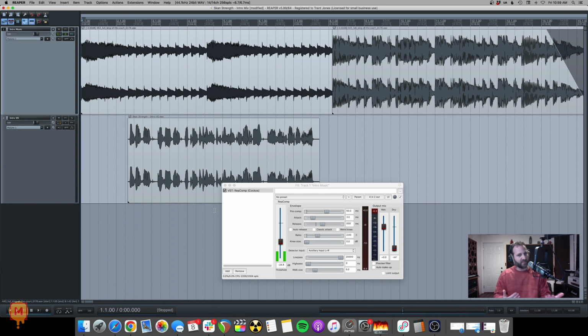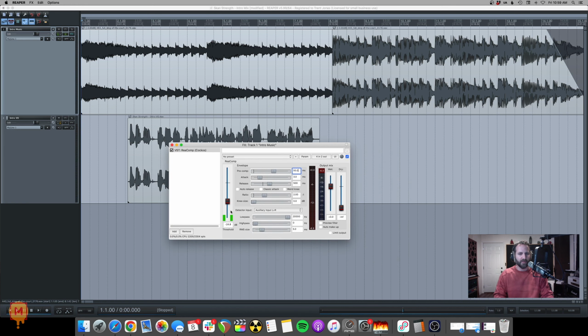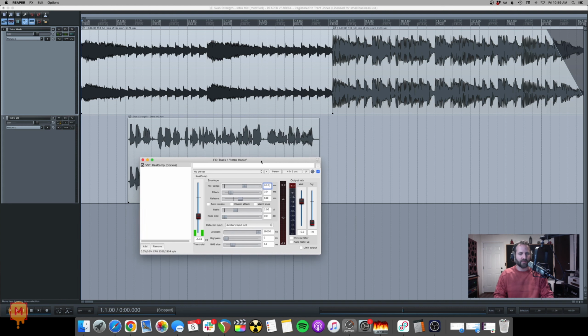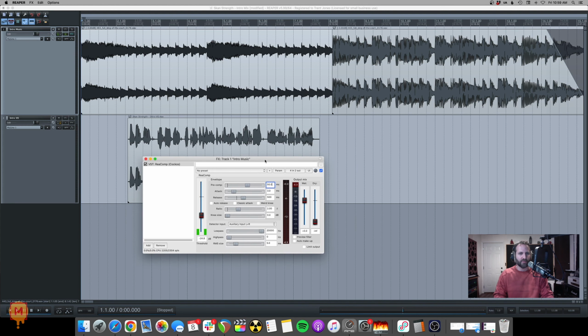Okay, so now it's sounding clearer already, right? So what I've done is I've pulled the threshold control down so that when the voiceover kicks in, the music is going to drop down about 6 dB. And you can see it's on this red meter here on the right side of the plugin. That shows you the gain reduction that the compressor is doing. So let's watch that again.